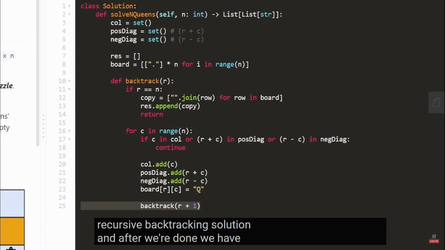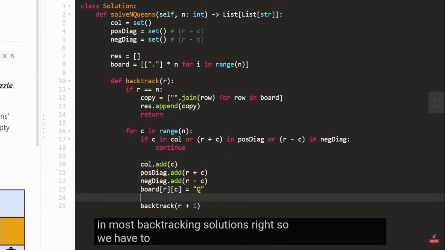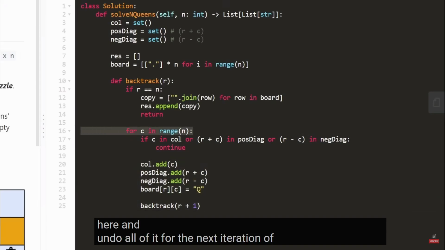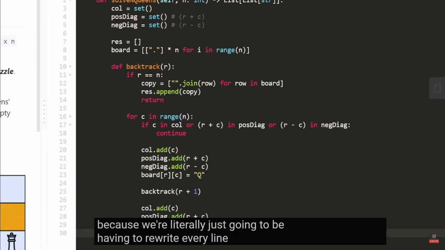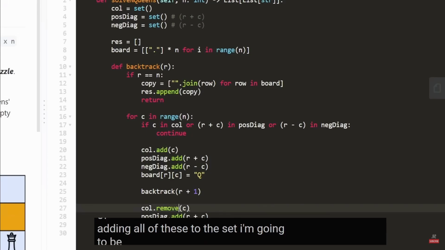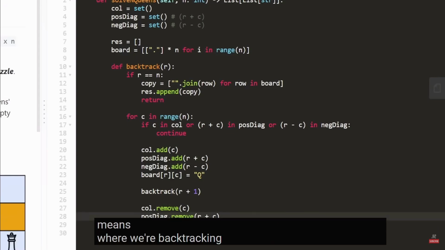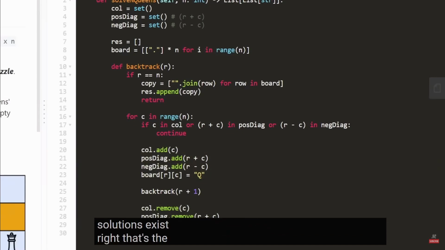And after we're done, we have to do the cleanup that is required in most backtracking solutions, right? So we have to basically do what we just did here and undo all of it for the next iteration of the loop. So I'm just going to copy and paste this because we're literally just going to be having to rewrite every line. So instead of adding all of these to the set, I'm going to be removing all of these from the set, right? That's what backtracking means. We're backtracking from what we just did, seeing if maybe multiple solutions exist, right? That's the brute force element of this. So we initially set this equal to a queen. Let's set it back equal to an empty space or a dot in this case.